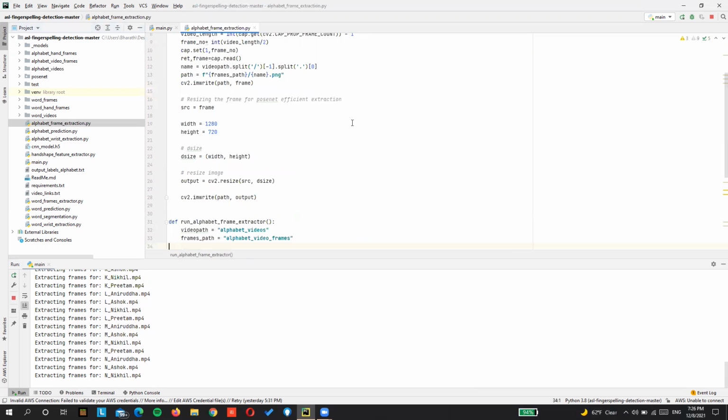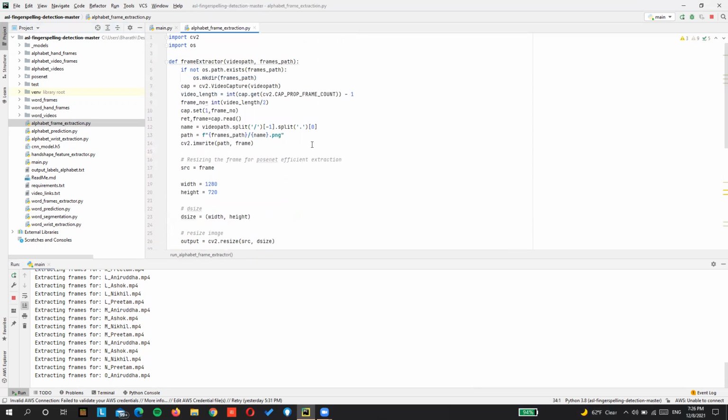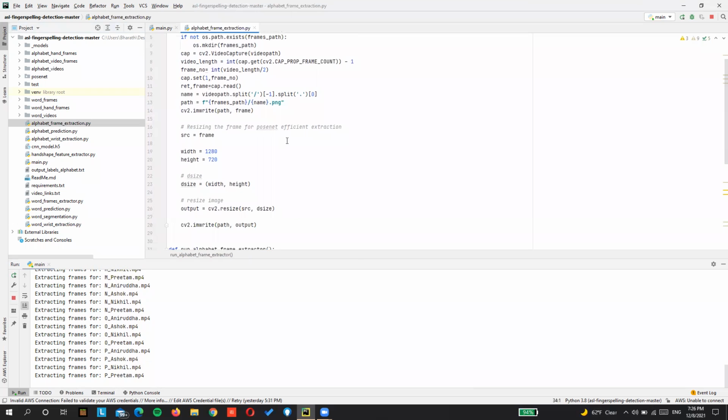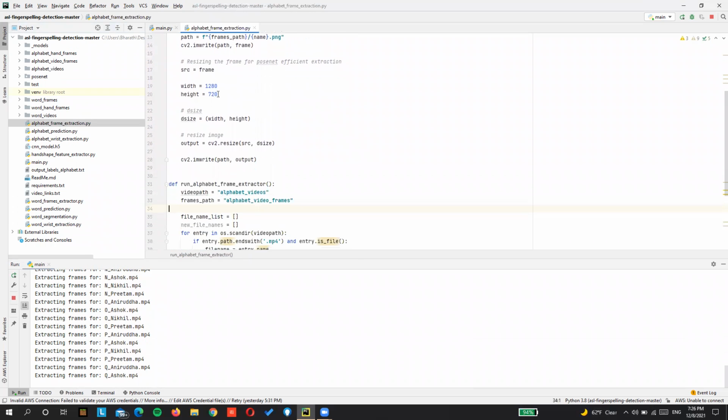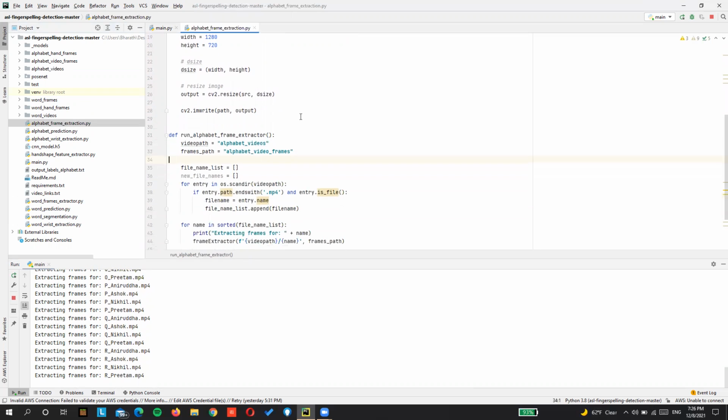The alphabet frame extractor is basically taking account of the total number of frames, and it is taking the exact middle frame from each video, and we are resizing the frame to the resolution 1280 by 720, so that PoseNet can crop the images accurately for each frame, and so that there is consistency as well.